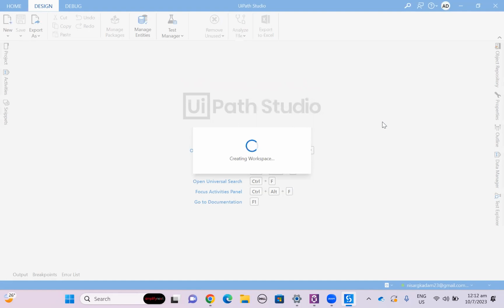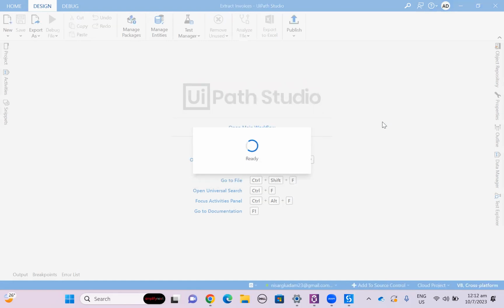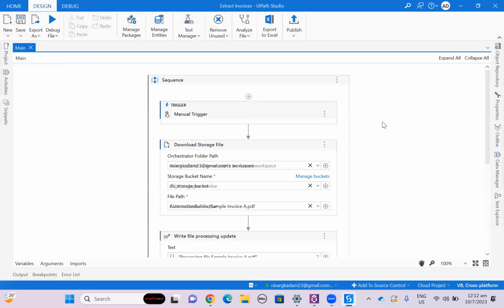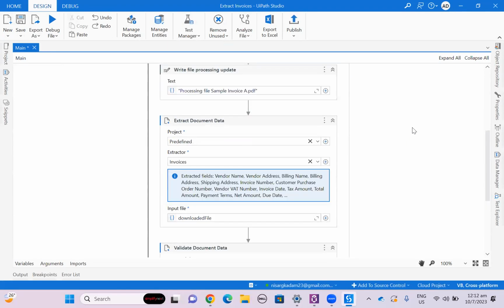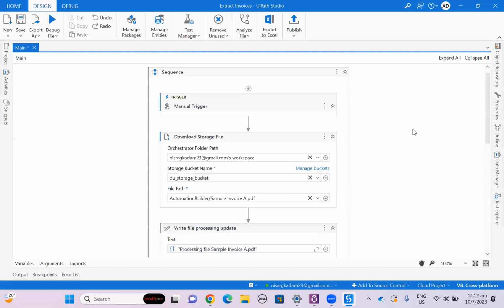Okay, that's how easy it is. And believe me, this is super, super easy. Did we do any kind of development or any kind of logical implementation in this project? No, not at all. We just clicked on Extraction Automation Builder, and we are just navigating through it. That's all. And as you can see, the whole workflow is already here in UiPath Studio.